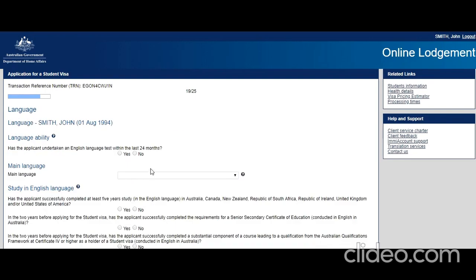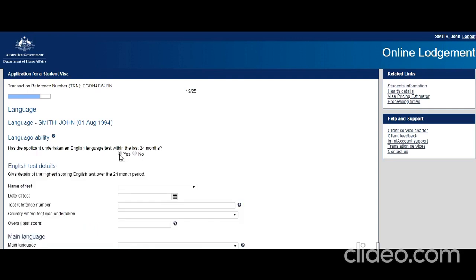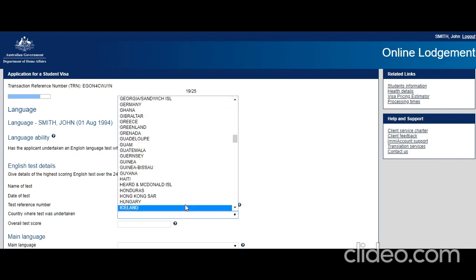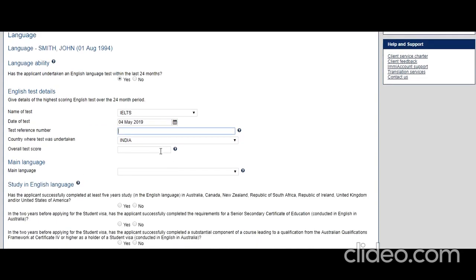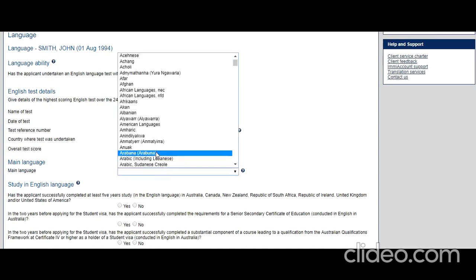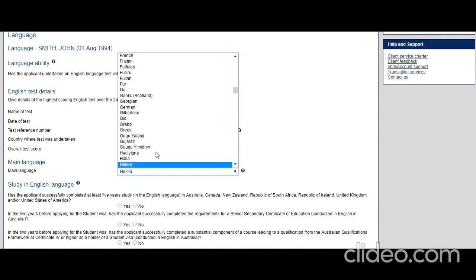Language ability. Has the applicant taken an English language test within last 24 months? Yes. Name of test, let's say IELTS. Date, let's say he took it on May 4th. This was taken in India. I can get a sample reference number for this, but I will see if I can go to the next. Overall test score, let's say he got 8. Main language, let's say Hindi, he's from India.